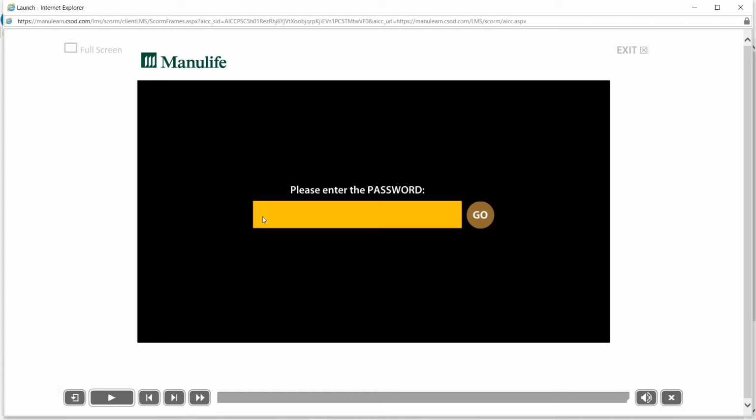So the password is Manulife@dd. That is small letters, Manulife@AT, then DD. Again, Manulife@DD.